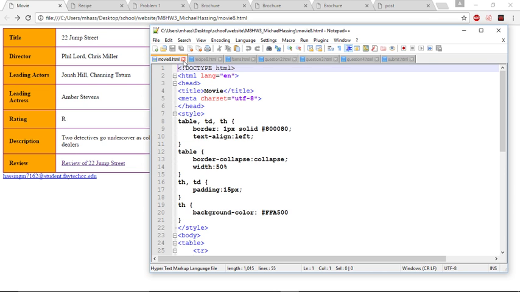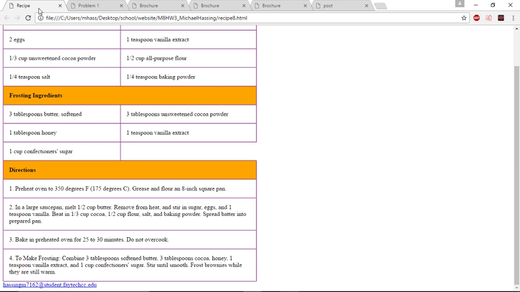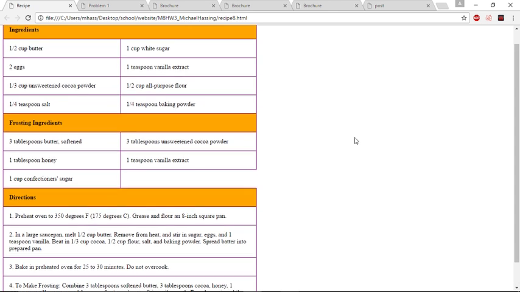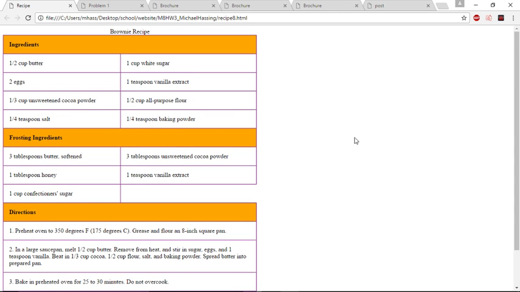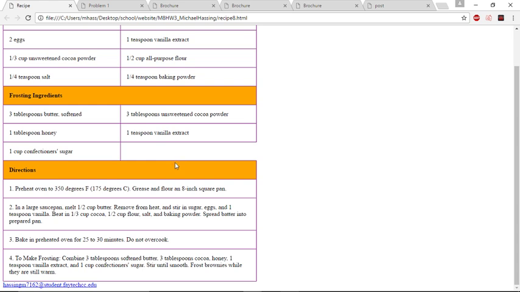Alright, that's the movie. Now the recipe. This is the recipe. I got a brownie recipe online. So you got the ingredients right here. There wasn't an extra ingredient because this was the last. The confectioner's sugar was the last one, so there's an empty space right here. It looks bad, but I don't know what to do with it. And then the directions that span two columns.